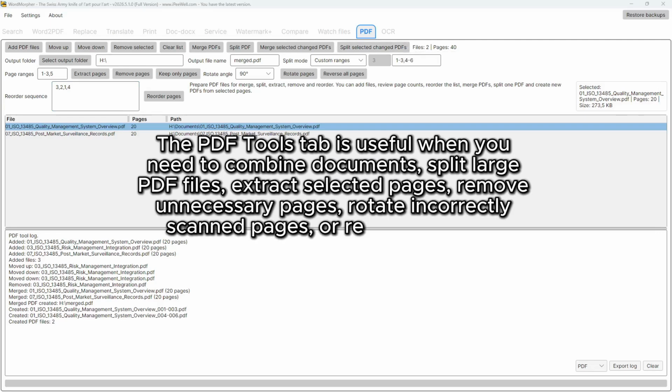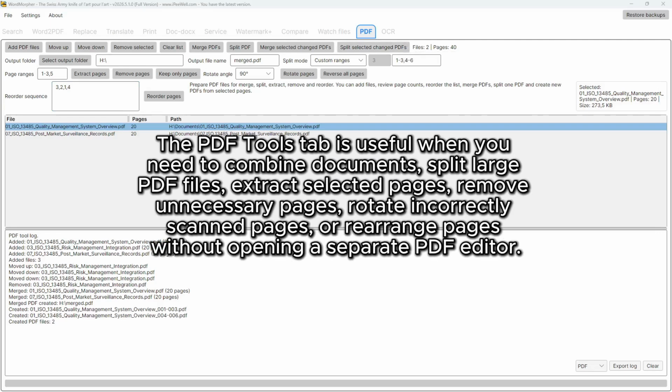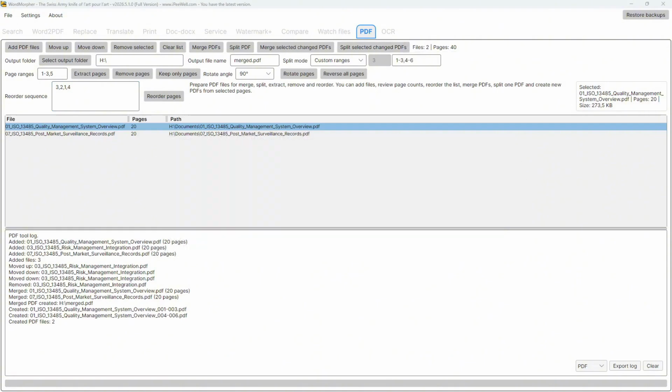The PDF Tools tab is useful when you need to combine documents, split large PDF files, extract selected pages, remove unnecessary pages, rotate incorrectly scanned pages, or rearrange pages without opening a separate PDF editor. In the next video, we will look at the OCR tab, which can recognize text in scanned PDF documents.